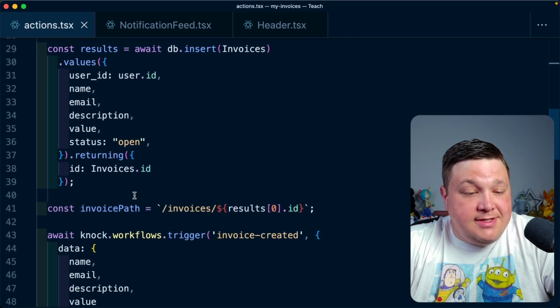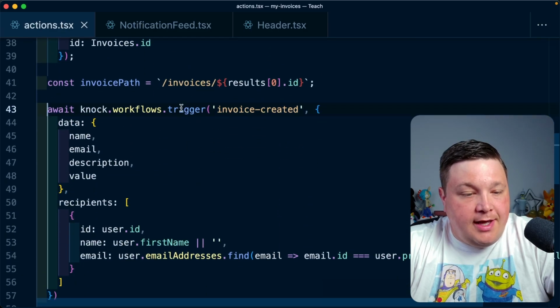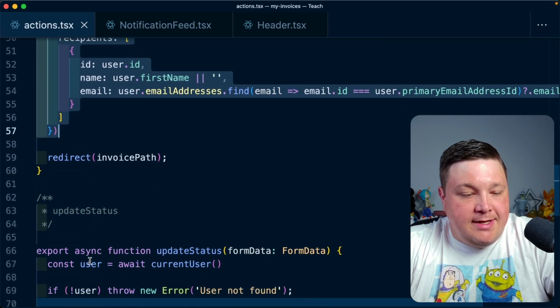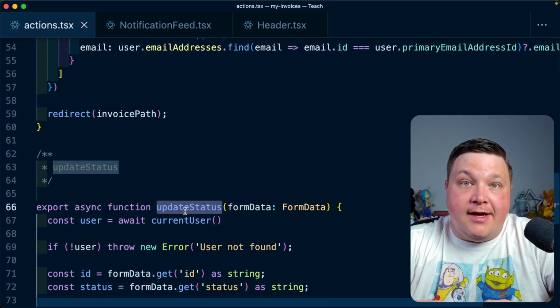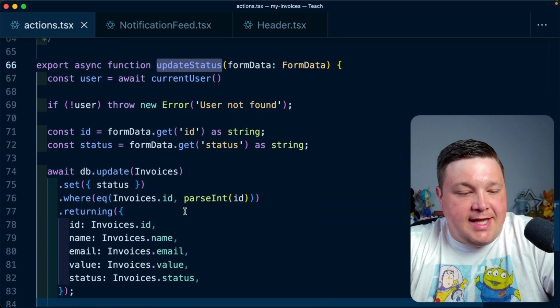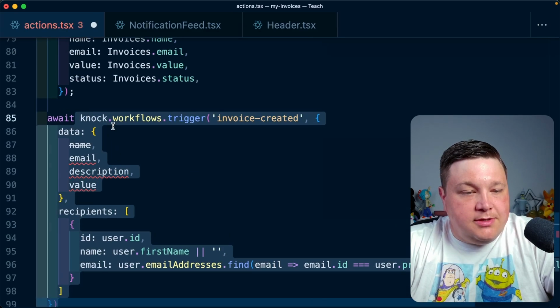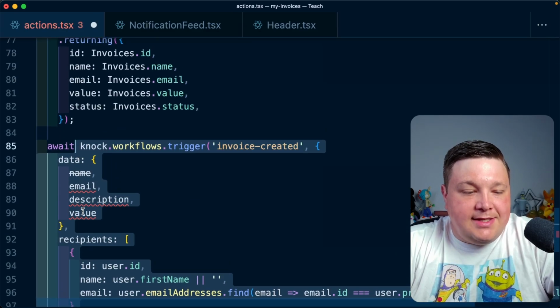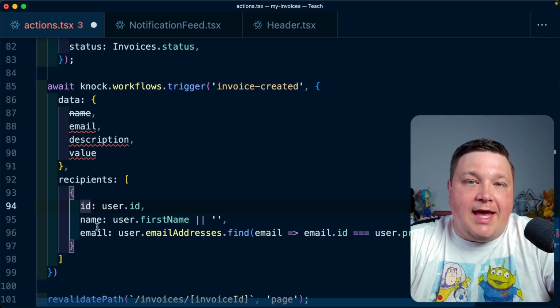I'm going to basically do the same exact thing that I did for my create invoice. So I'm going to go ahead and copy this trigger statement. Let's head back down to the update status server action, which is going to fire whenever I submit that change of the status. And then I'm going to make sure that I have that underneath, where we're going to, again, do a similar thing. We're going to pass in that contextual data, and we're going to pass it to the user, the current user of the application.